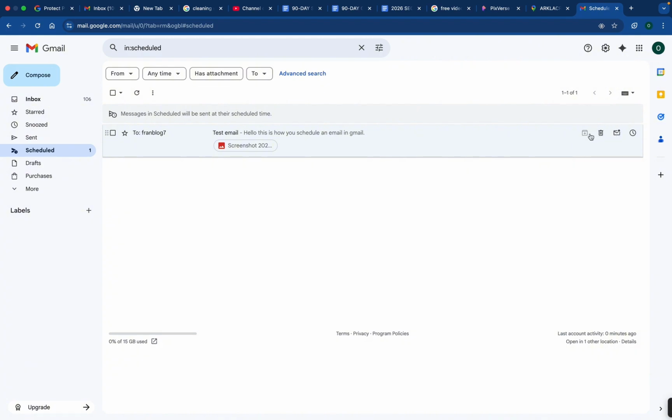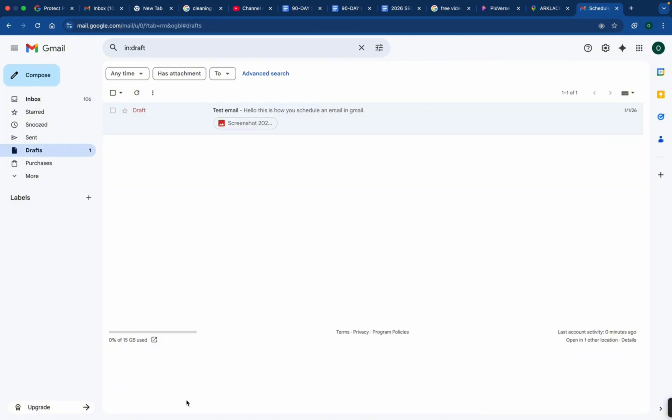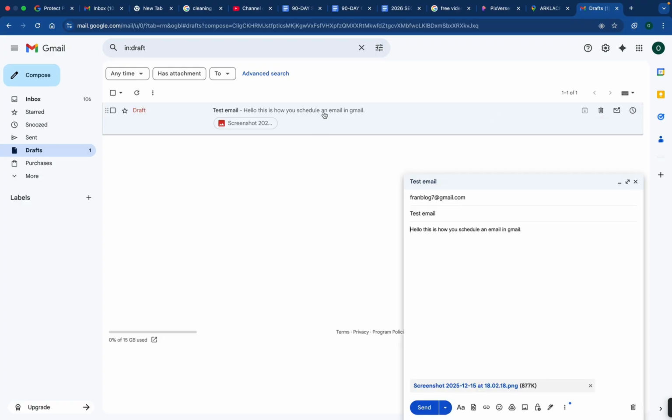Now when you click on delete, it will go back to draft. You can undo that, so you go to drafts and then you check it out. But instead of deleting, you should click on this part here, either snooze or just click on the email itself, and then you can resend it.